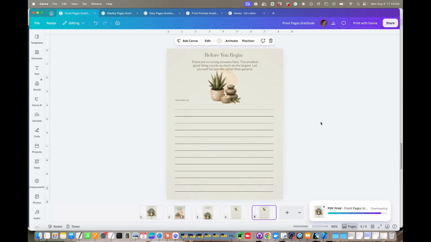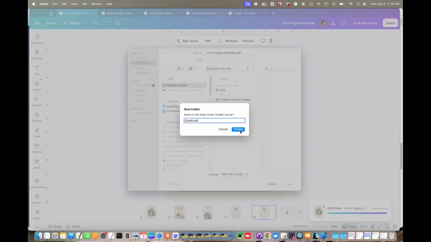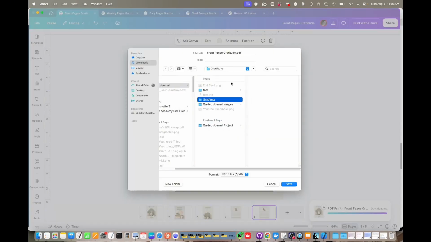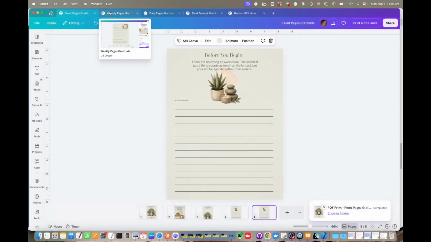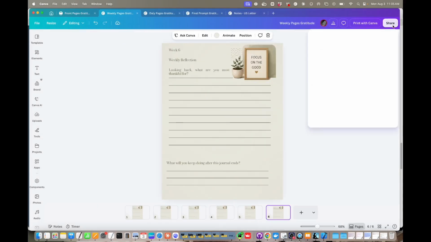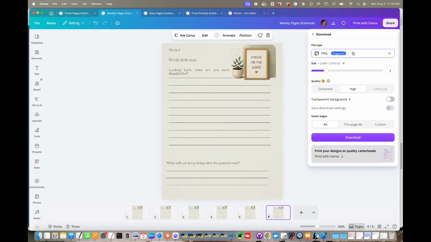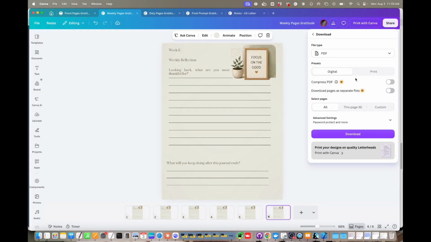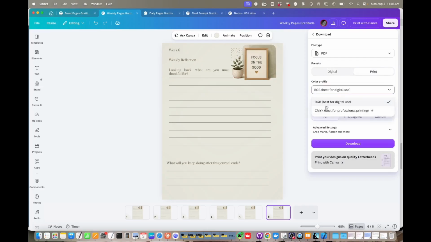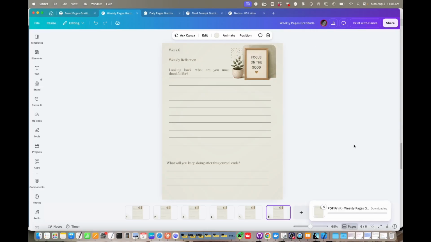Once it downloads, I'll create a folder for that. Okay, so I'm just creating a new folder where I can download all of these sections. So I'm just going through and downloading all of the sections as PDF for print. And then we're going to come back and merge them all in PDF-Linkr.